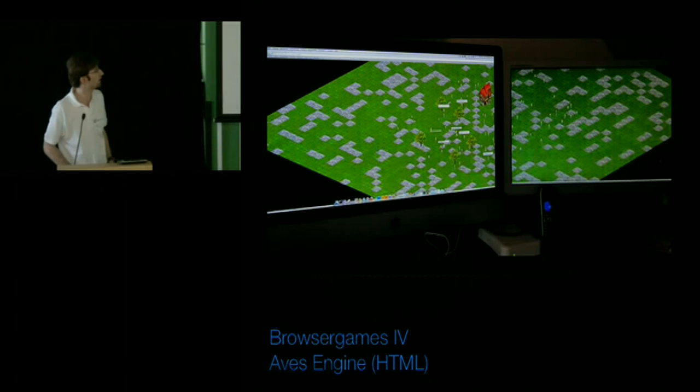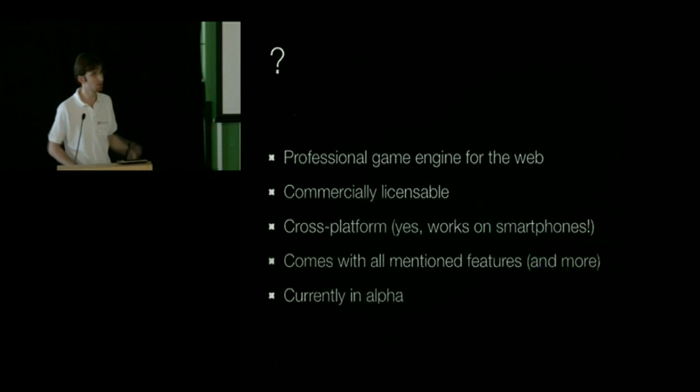So let me show you what we have been building. Obviously, this first part was about how you build stuff, but we have built some stuff, and I want to show you. So meet the Aves Engine. The Aves Engine is a professional game engine for the web. It is commercially licensed, and it's cross-platform. So yes, it works on smartphones.